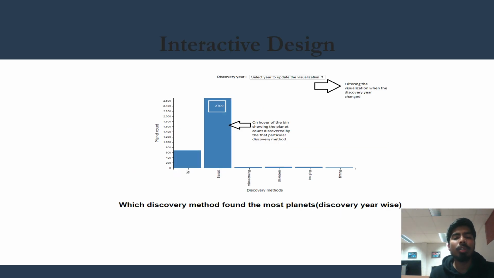This graph tells about the interactive design. For each discovery method, I'm going to draw one chart to display the planet count for that particular discovery method. For interaction, it adds expressiveness to the visualization below the binary interaction techniques. User actions used for the design are filtering, selection, and hovering. The user will be able to perform all the above listed actions.